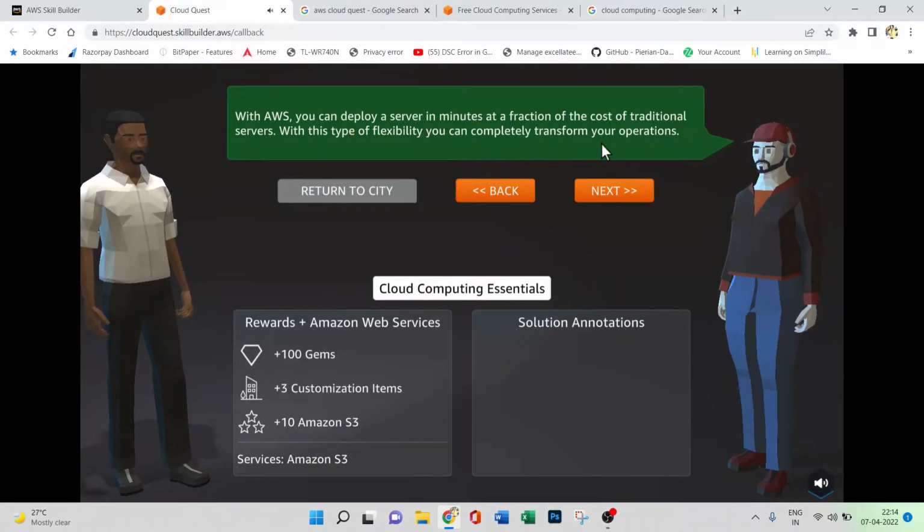As I told you, when you log in to the AWS management console, within a few clicks you are able to create your resources, and it provides flexibility to configure all your services as well.